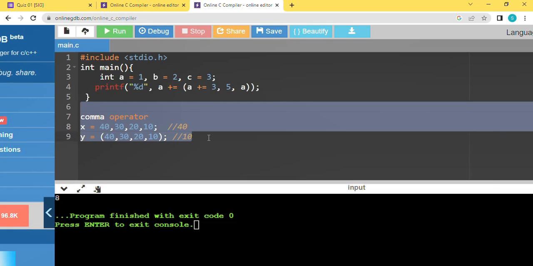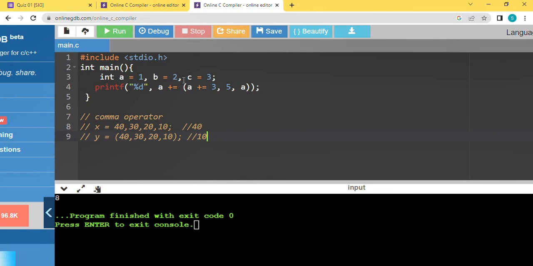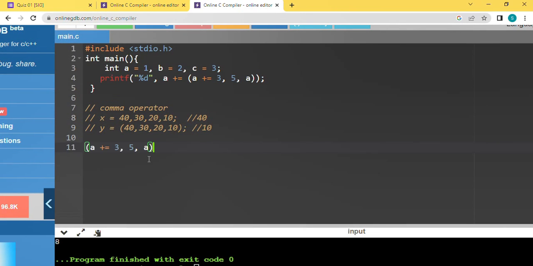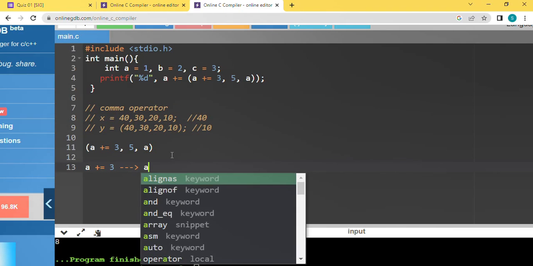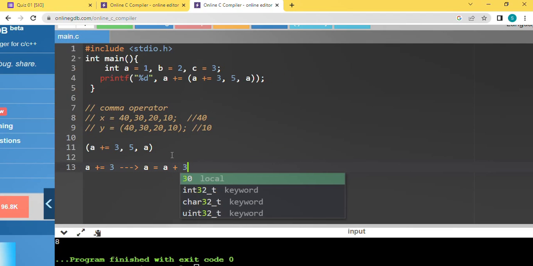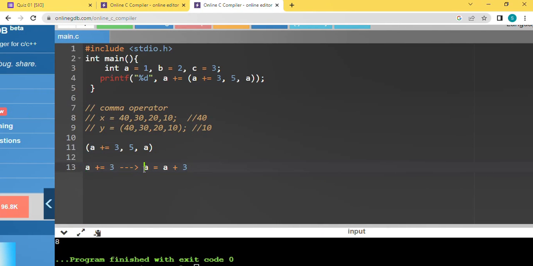I think you have a good idea of it. Let us move back to our question. Here we have a plus equals 3, comma 5, comma a. Let me copy this and give you a better understanding. Here a plus equals 3 is equivalent to a equals a plus 3, and I think you know about the assignment operator.